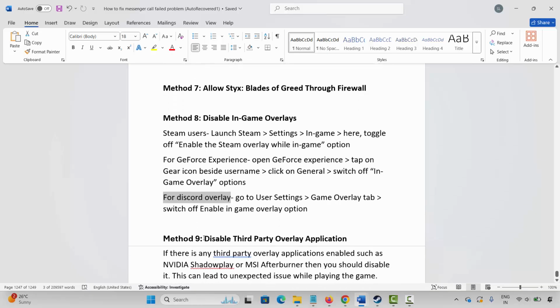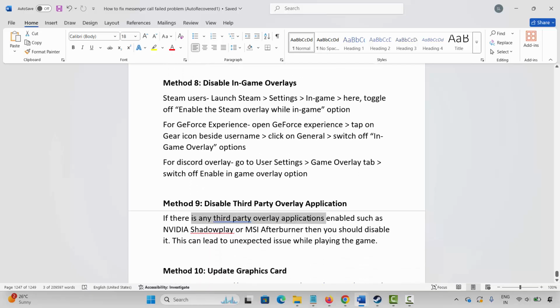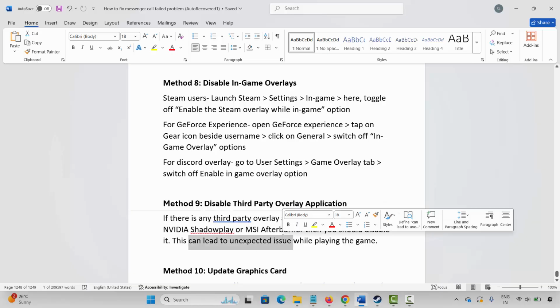Next is to disable third-party overlay applications. So if there are any third-party overlay applications enabled, like NVIDIA ShadowPlay or MSI Afterburner, then you should disable them. This can lead to unexpected issues while playing the game.